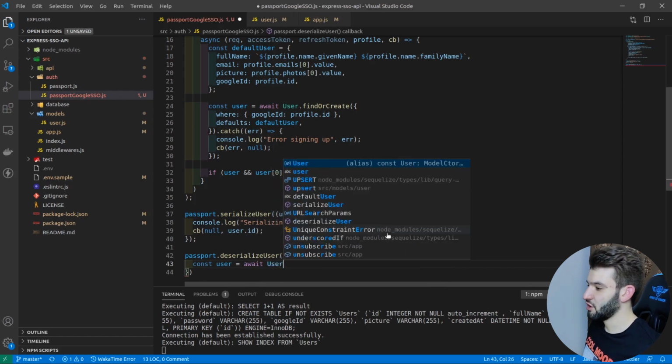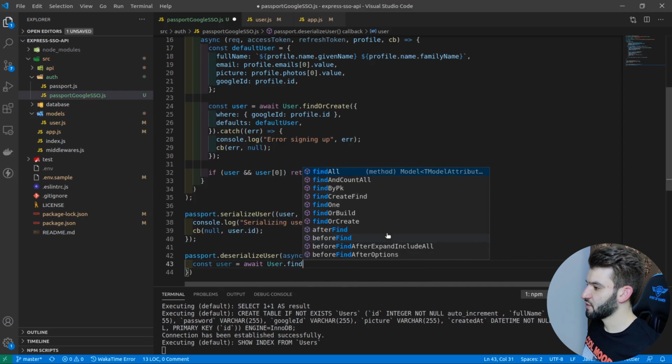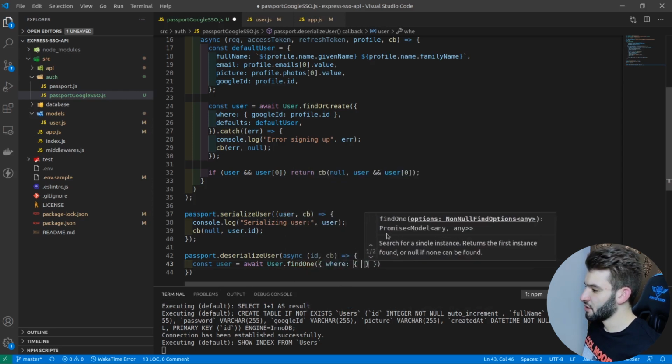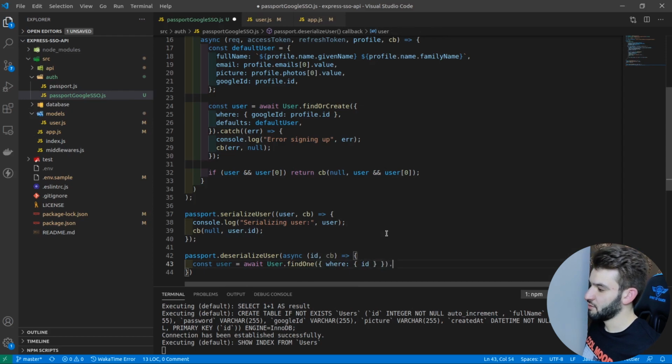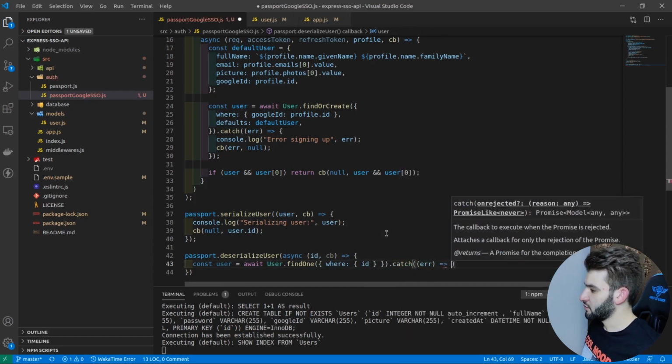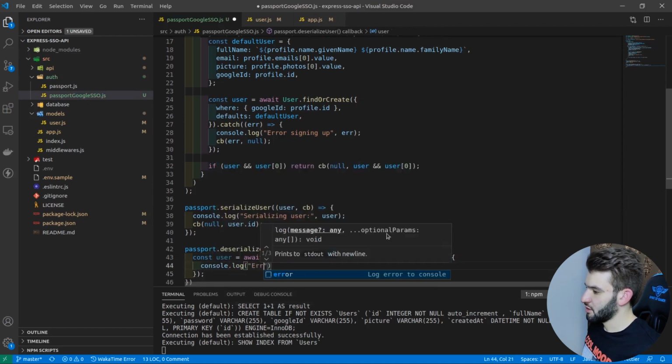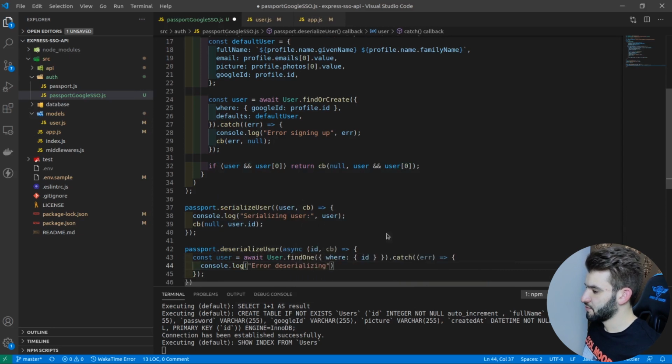So we can go ahead and do user.findOne, and findOne in here. You can go ahead and do where ID equals ID, and I want to catch if any errors happen. So if there's an error, console log error deserializing, and I can go ahead and call the callback with the error, of course, and null. Just pretty basic stuff.